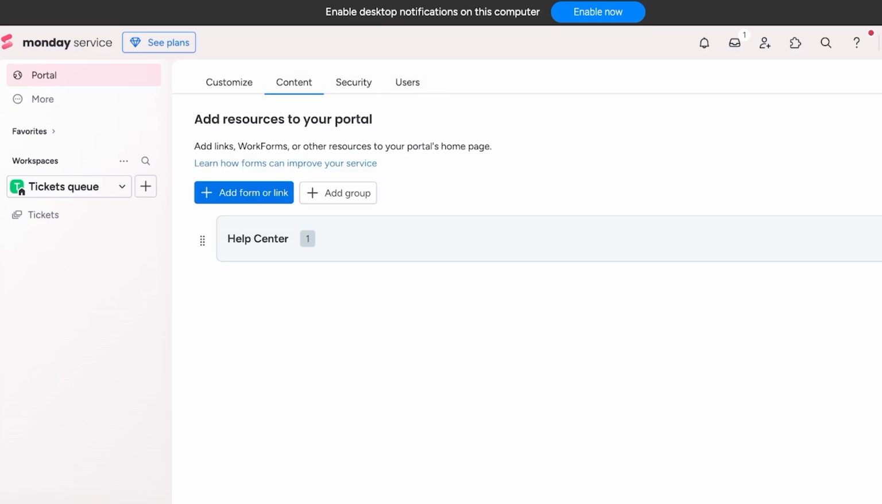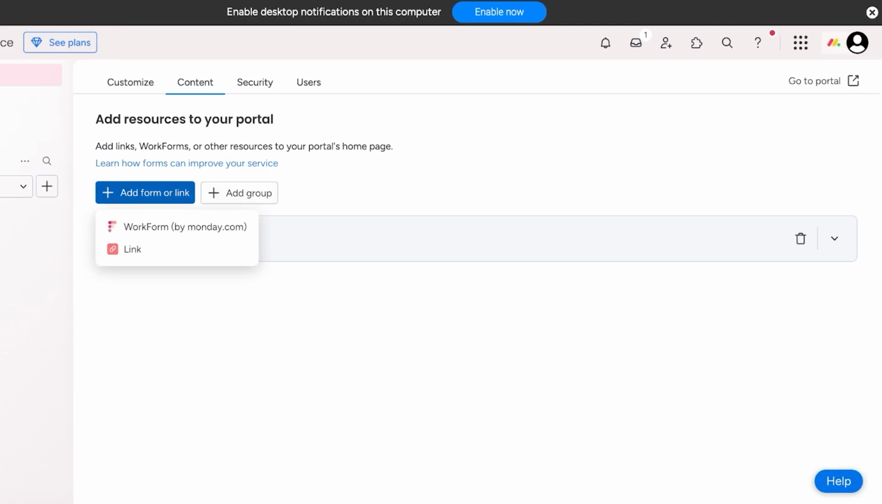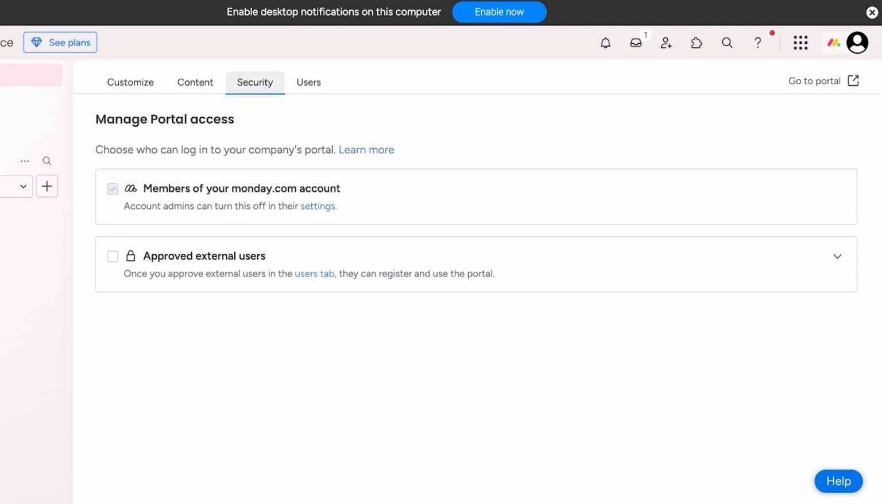You can add resources to your portal as well, including links, work forms, and other resources, depending on the type of portal this is. Since this is a customer support portal, I might want to add a form or a group, and I can add a work form or a link over here. Then we have our general security. Members of our Monday.com can access and log into our company portal, and you can approve external users as well.